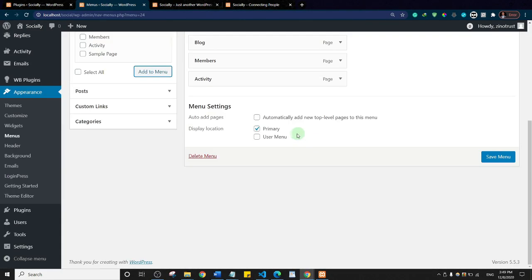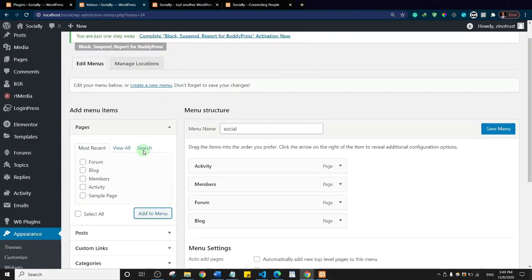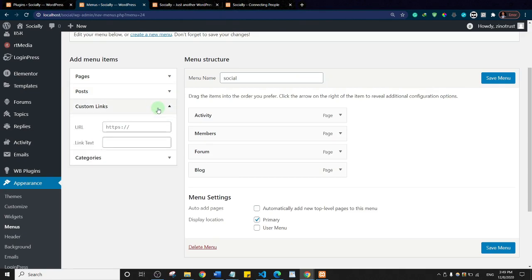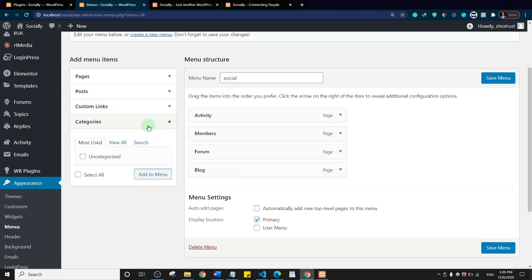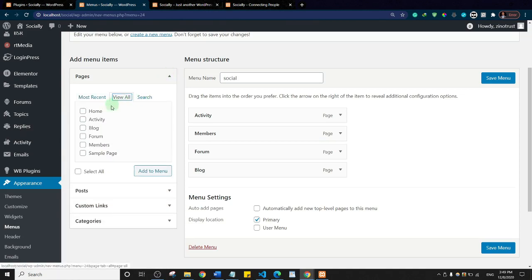All right, so I'll make the activity first and maybe member second, and I would like to add the groups also. So let me just see. I can't find the groups pages. So I'll sort out adding the groups pages later. Maybe I'll just save this menu and let's go and customize our website.